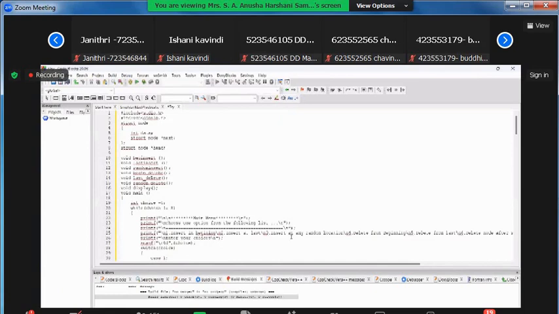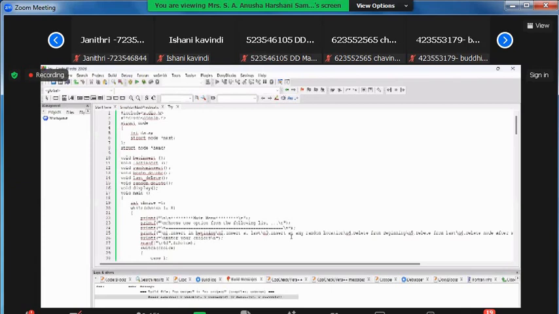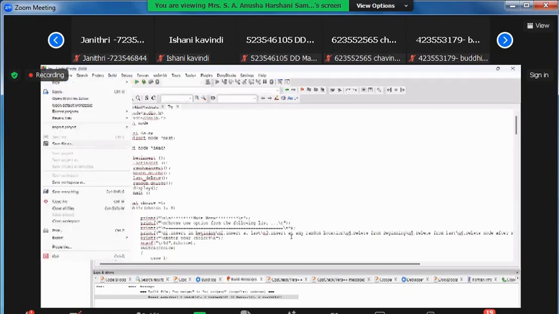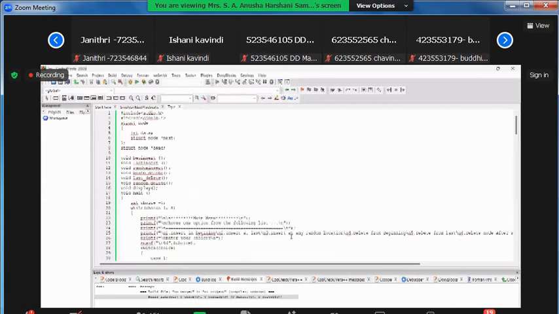Then click on File, Save. If you click on File, Save, see my dear students, here the extension will not be shown. That means this is a text file. So please save the file again using the Save File As option. Then you will see the file type as C/C++ files. Now click on Save. Now see here, your extension will be added to the file.